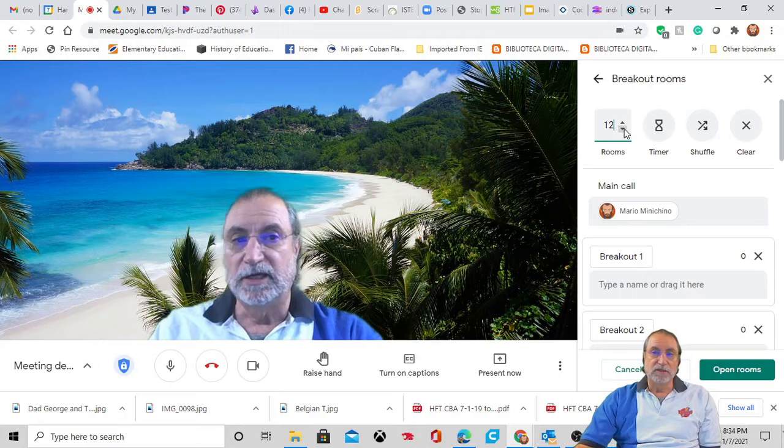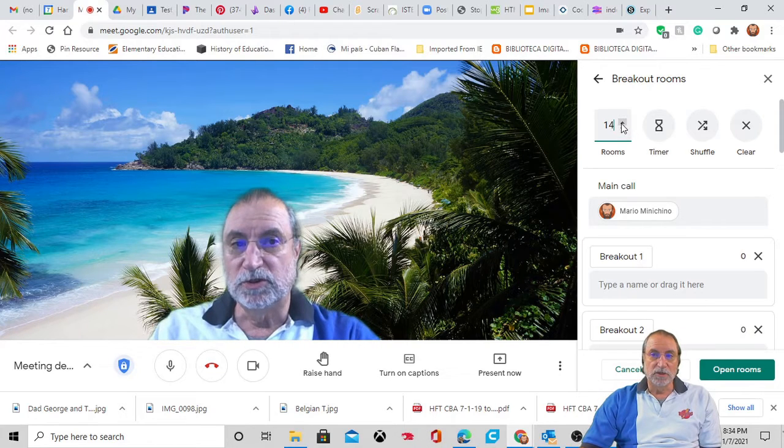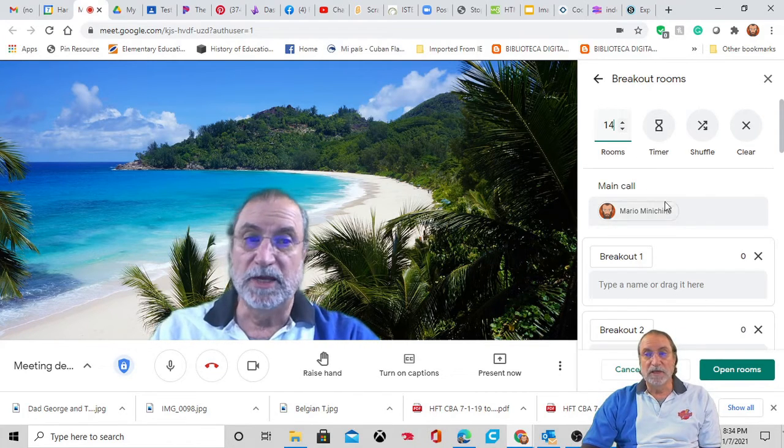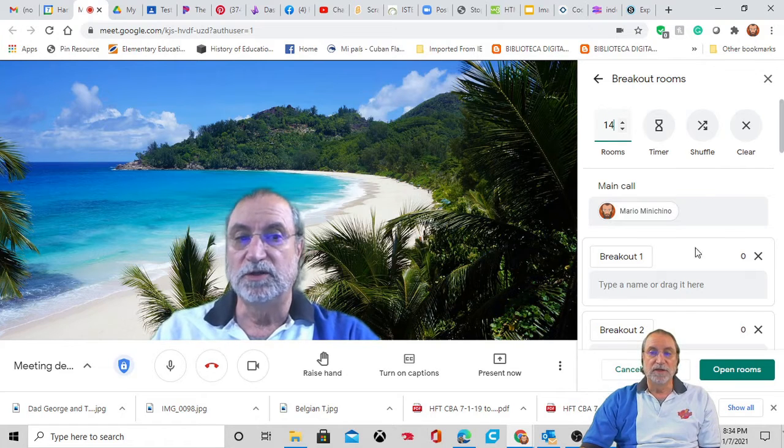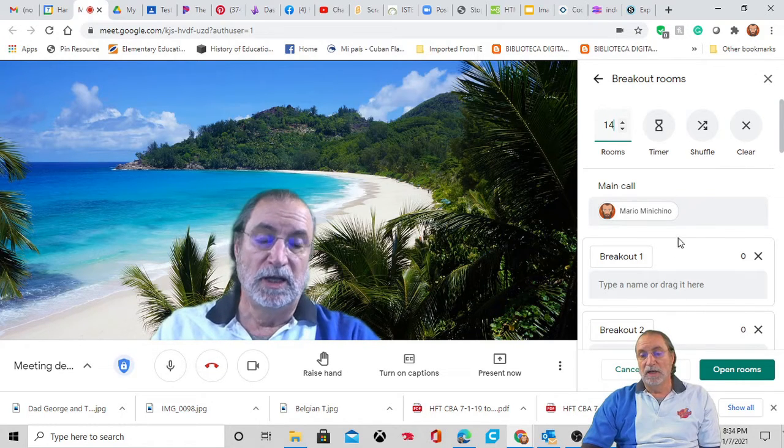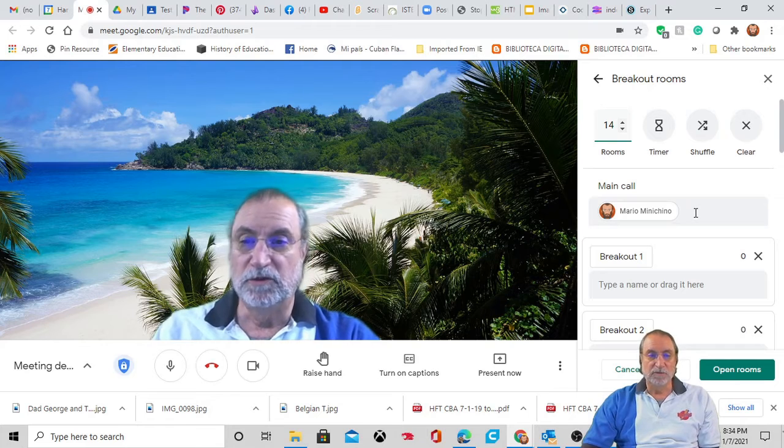So I always like to add a couple extra rooms just in case a couple students show up late. That way when they pop into the main call, they get moved into the rooms. You may have to move them. Sometimes they'll move in automatically.